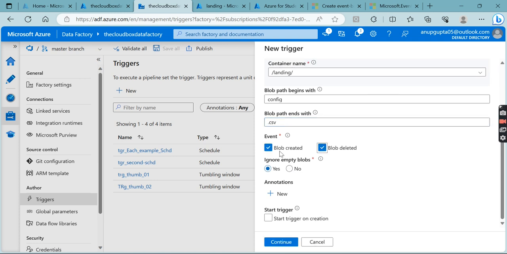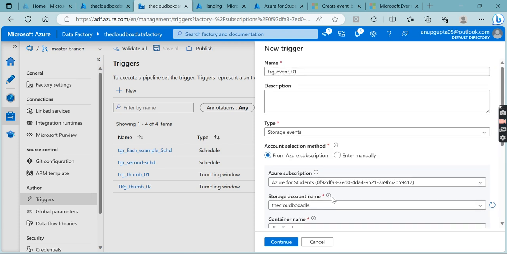In the event type we'll choose both options, blob created and blob deleted. We'll ignore this empty blob option because it makes no sense. If the blob has no files inside, then we do not process that file at all. Okay, and we'll simply click on start trigger on creation.